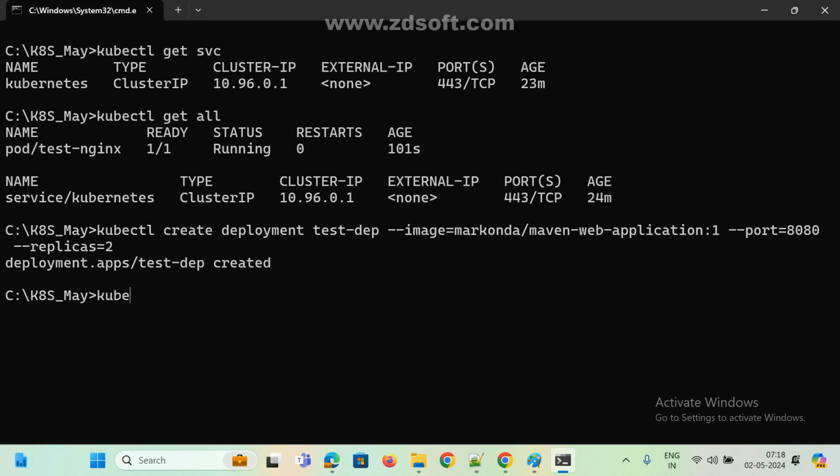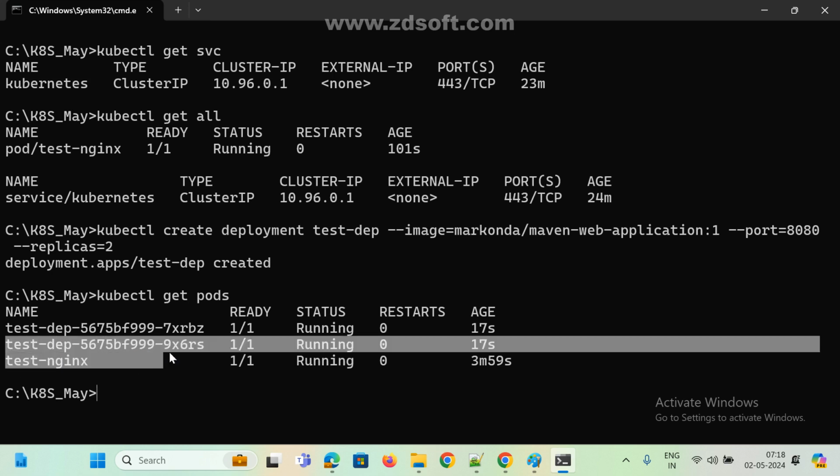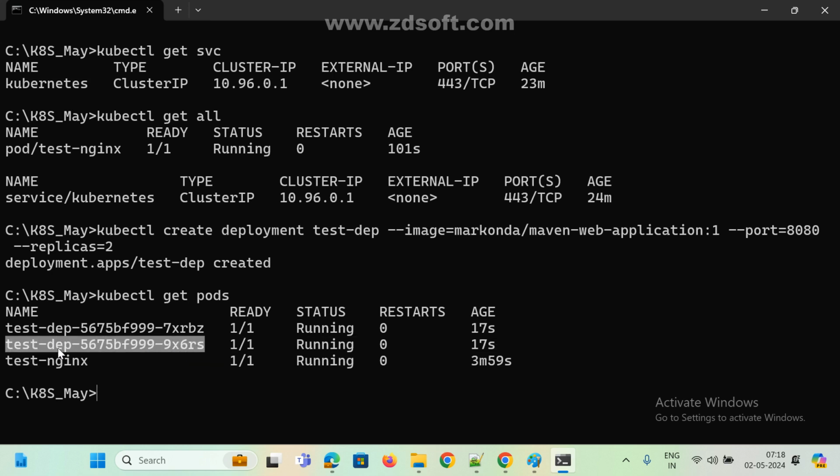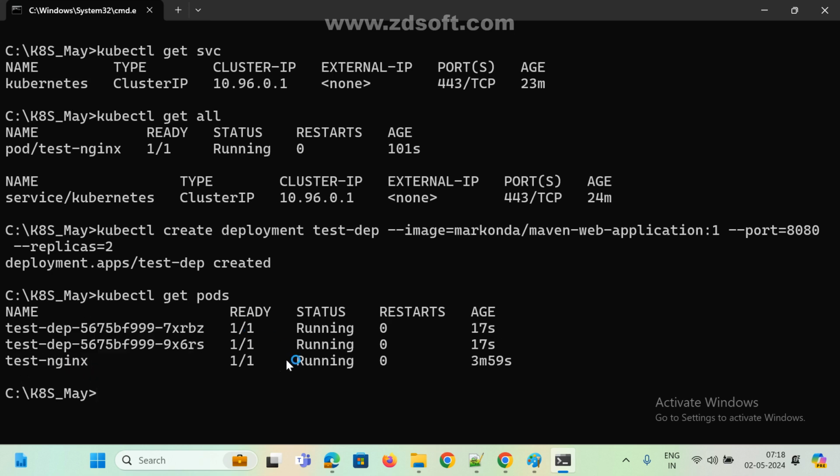Now check it, kubectl. Already I have one pod. Now I created replicas 2, so 1 plus 2, total 3. Get pods. Now check it here. Now how many pods? This one I just created is the Nginx related pod, and these are related to my pod. Now see here, 2 pods are running.